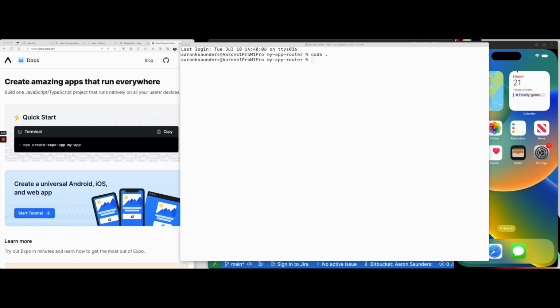So what I'm going to do here is start from scratch and just follow the directions on how to incorporate Expo router into an Expo app. So hopefully you find this helpful.